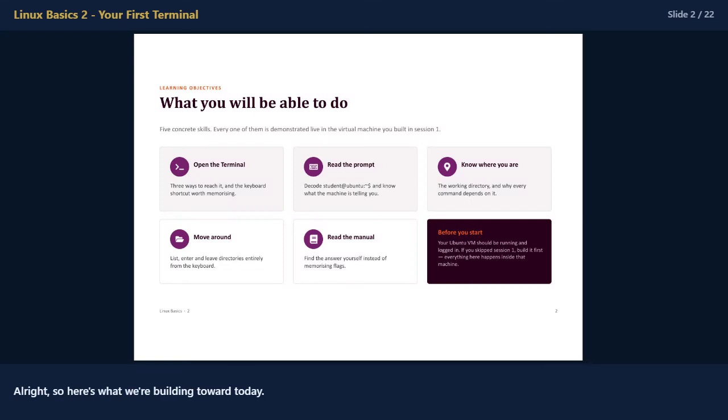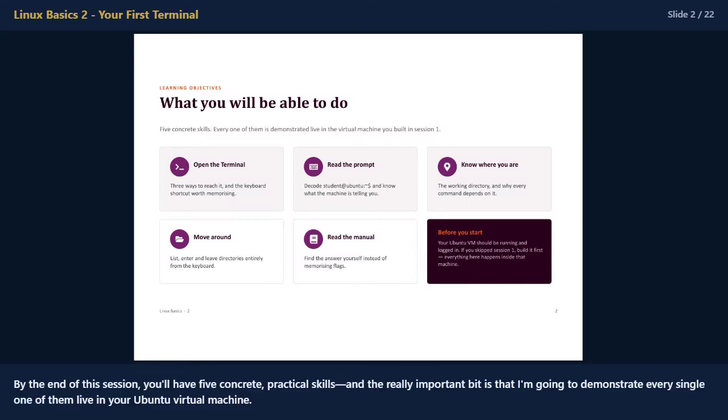Alright, so here's what we're building toward today. By the end of this session, you'll have 5 concrete, practical skills, and the really important bit is that I'm going to demonstrate every single one of them live in your Ubuntu virtual machine.